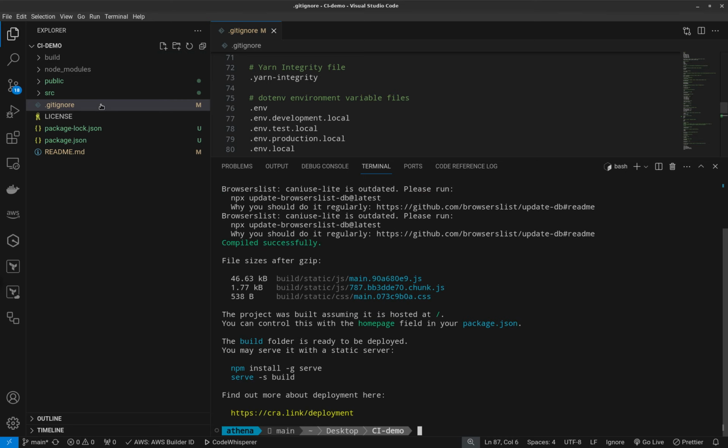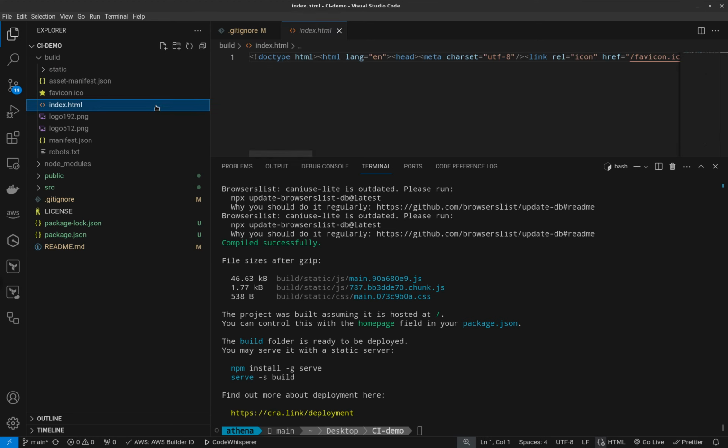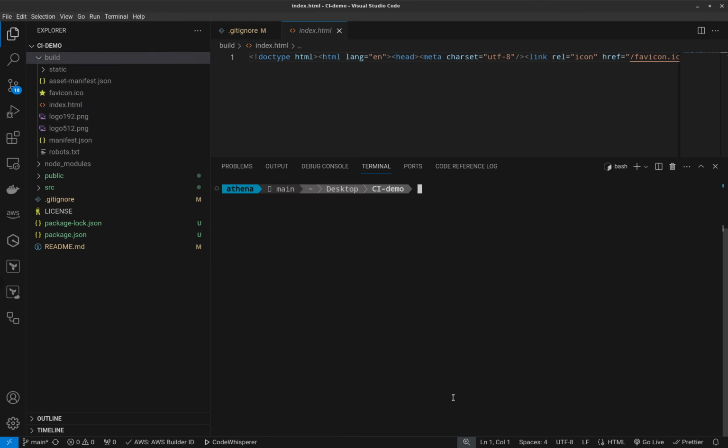It's done, basically. Okay, so if you go to the build folder, we find we have index.html, and it's basically generating a build file. So this is a build file that has been generated. After that, let's push this to GitHub.